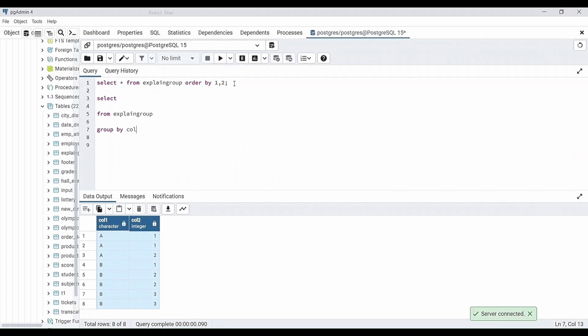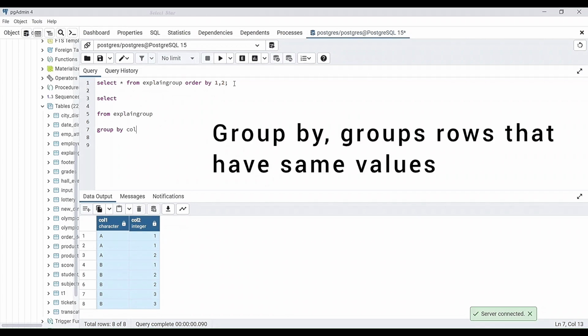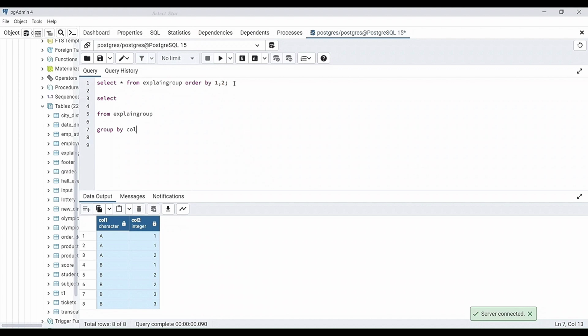As per the definition of group by clause, it is used to group rows that have same values in specified columns. Over here, I have mentioned group by column 1. Now there are two values A and B in this column. If I put column 1 in select statement, I should get only these two values in the result.